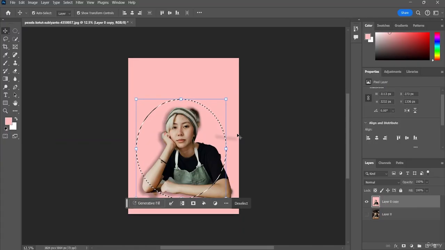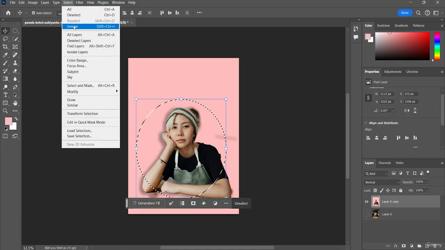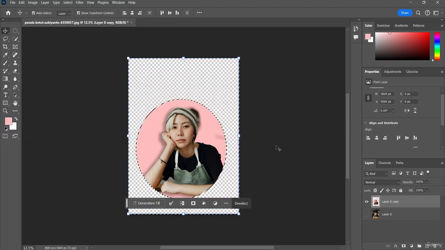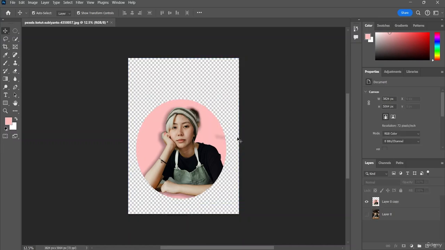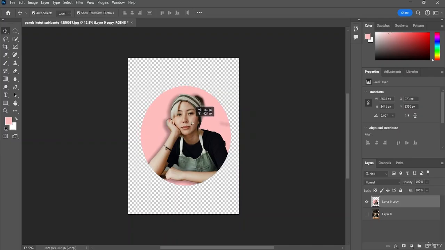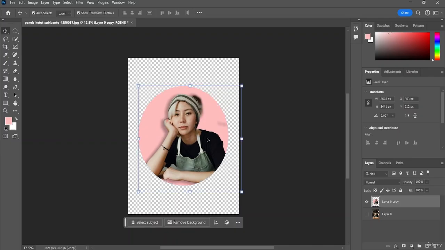From here, I can do two things. I need to inverse this image. I can do it with Control plus I from my keyboard. Otherwise, I will go into the select option, and from here, I will just click on inverse and delete this one. Now I will click Control plus D to deselect. Over here, you do have the image. Now I will save this particular image.